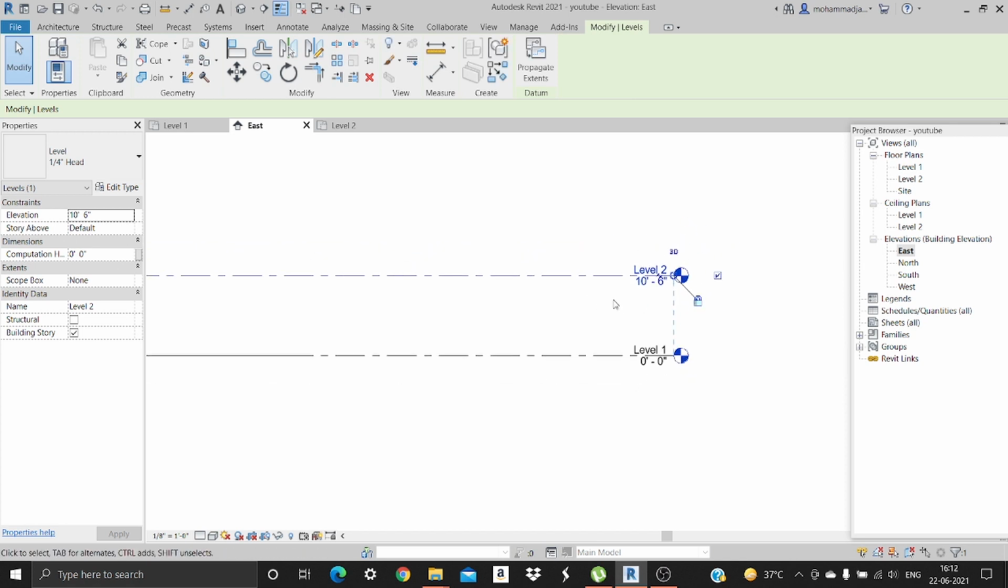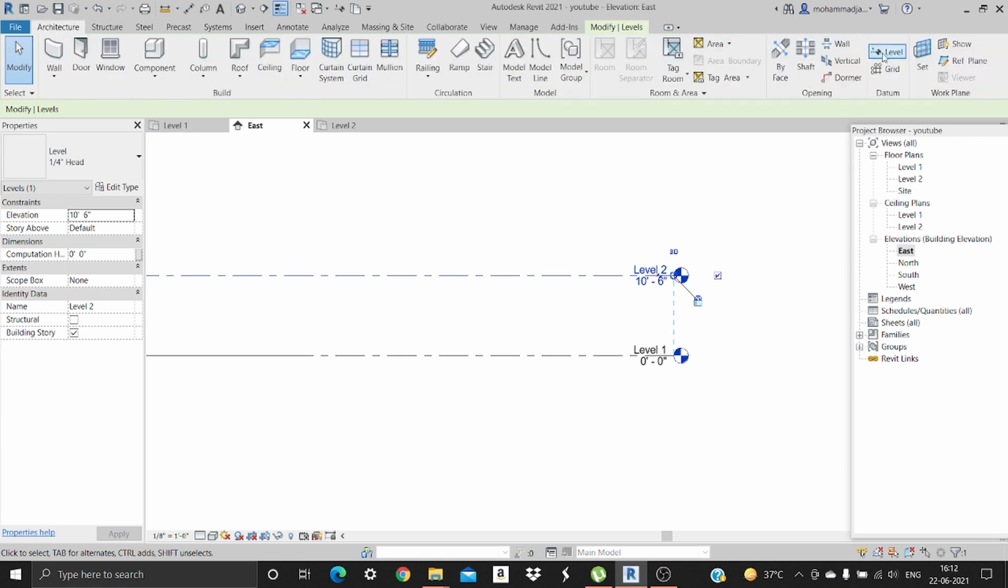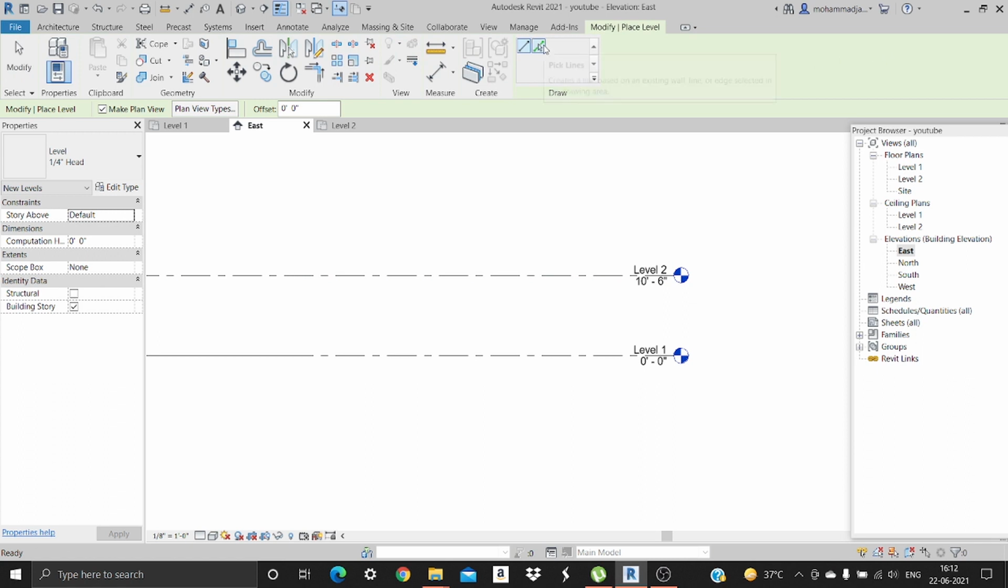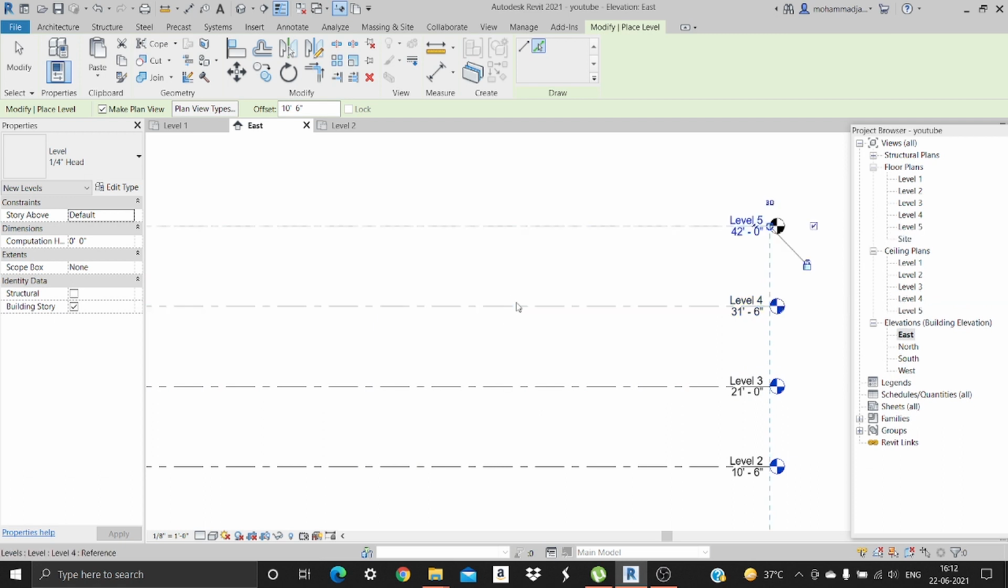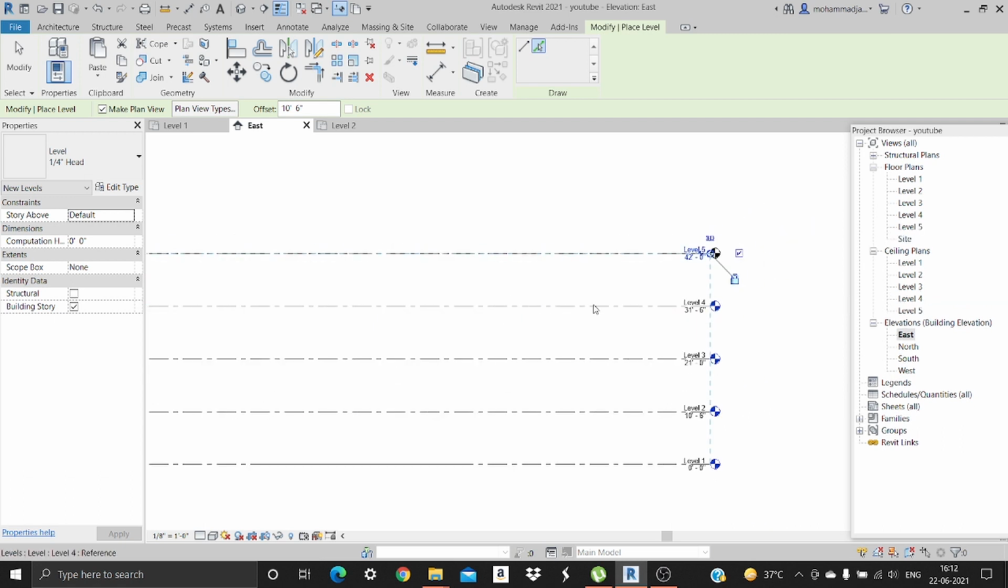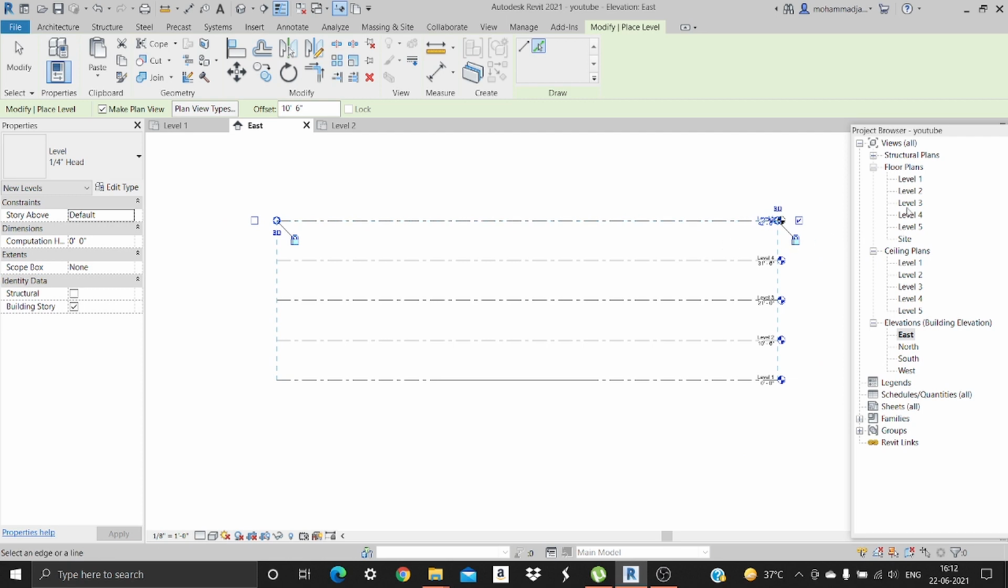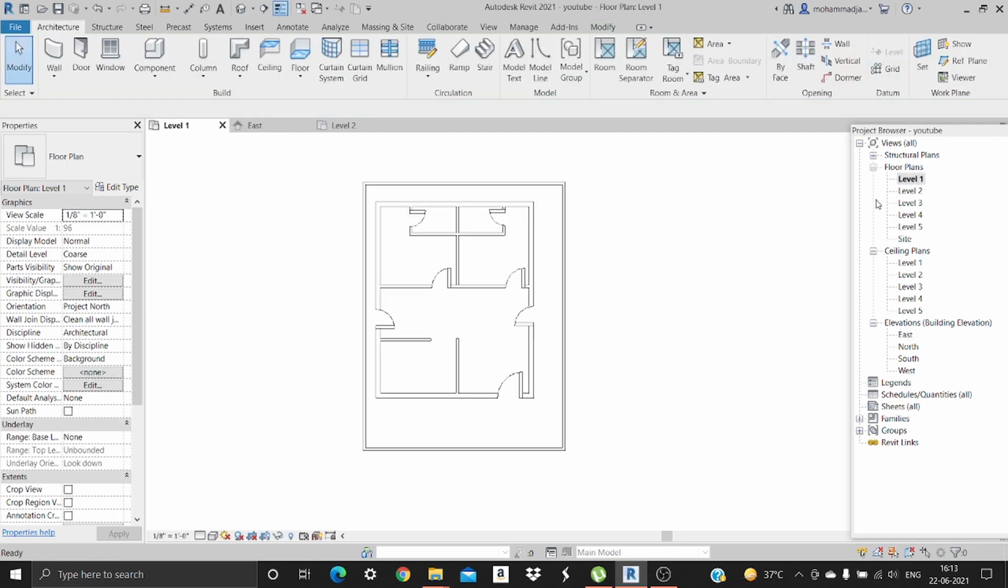If you want to create different levels, go to Architecture, click on Level, use Pick Lines, click on it and give an offset of 10 feet 6 inches. By this you can select levels. After selecting levels, go to Floor Plans, Level 1.